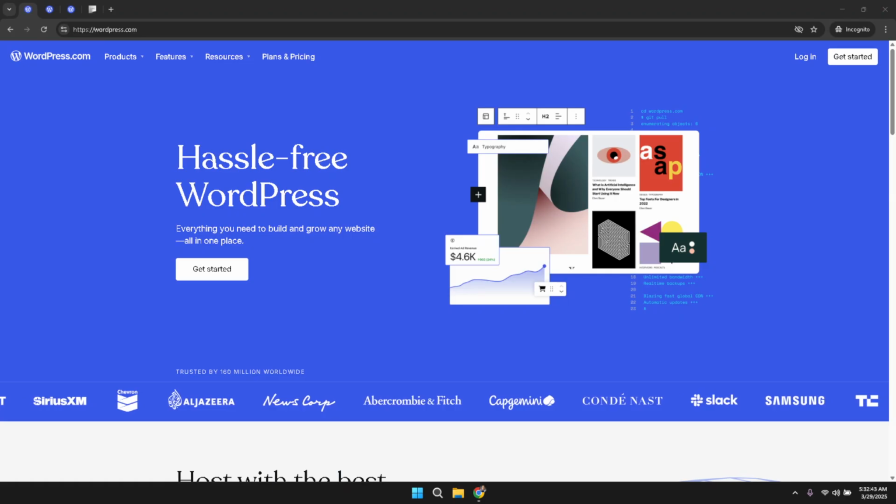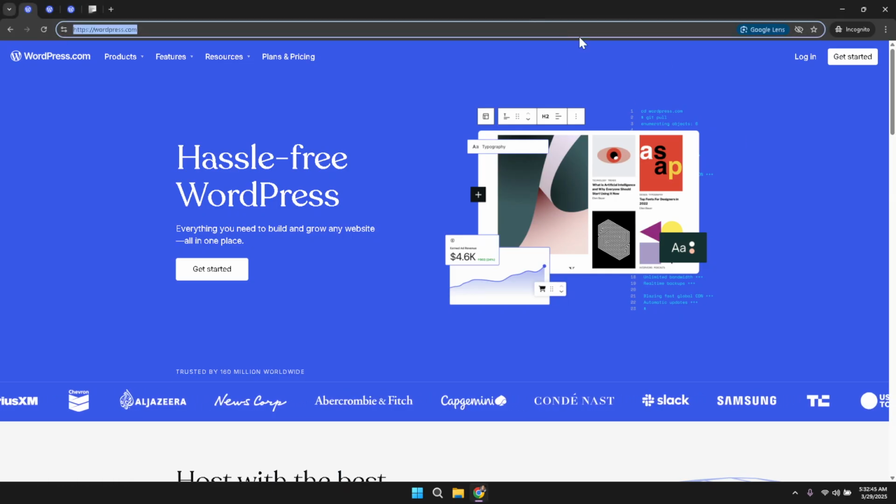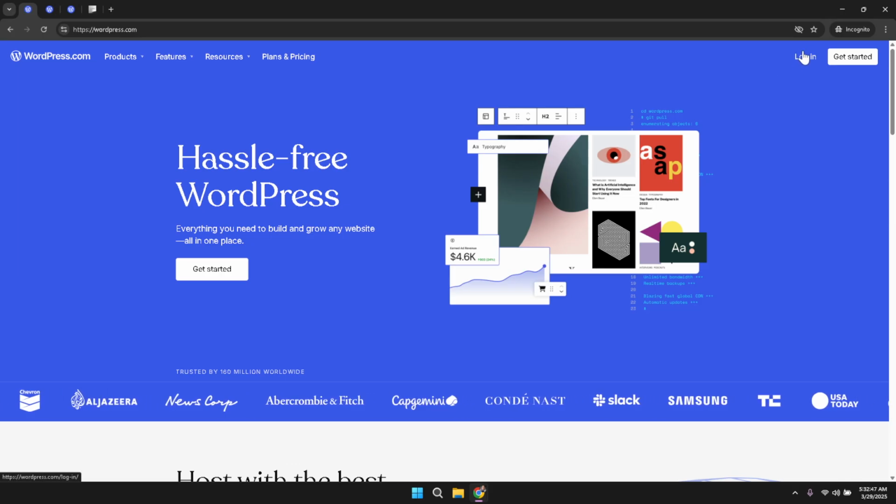Once you land on the main page, take a moment to locate the login option, typically found in the upper right corner of the screen. This is your starting point for accessing your website and beginning your editing process.